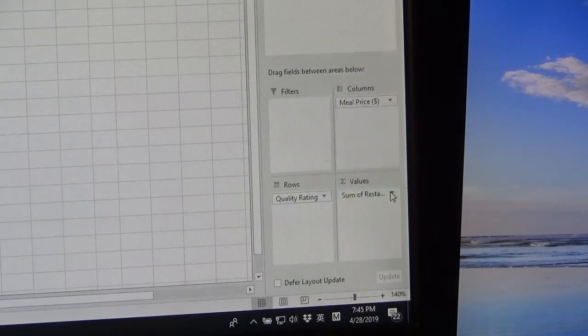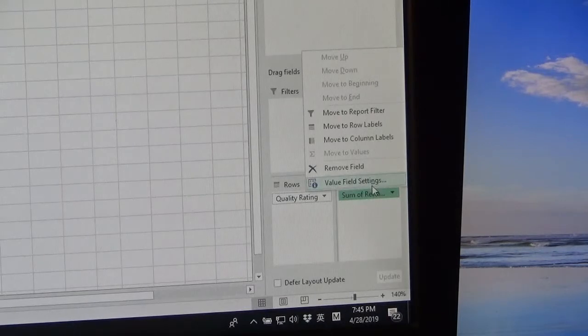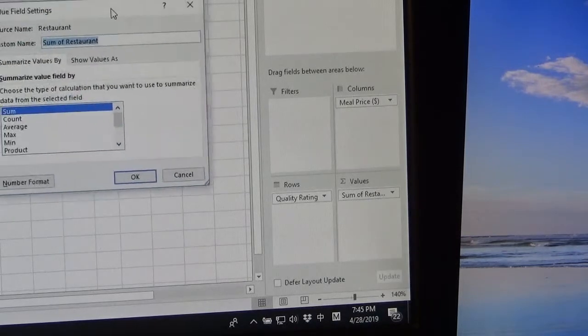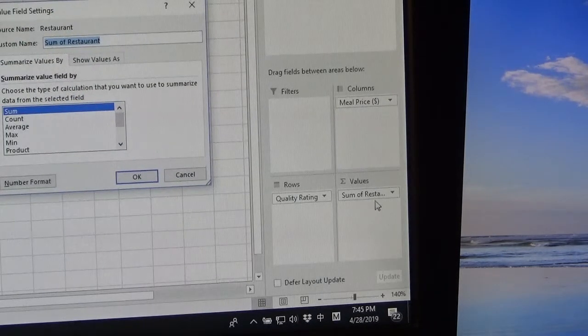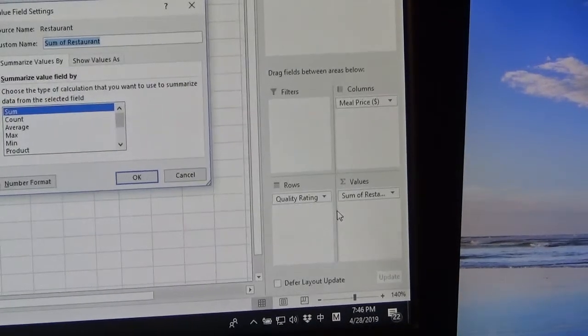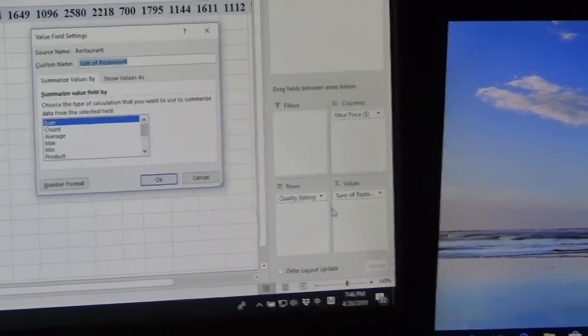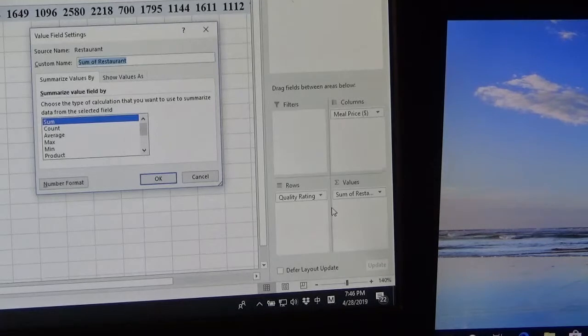So what you can do is click the sum of restaurant, click on this arrow, and then you can see the value field settings. If you click on the value field settings, now you can see you have many different options. You can say count. Instead of using sum, you can count. Then with count, we just count how many restaurants.